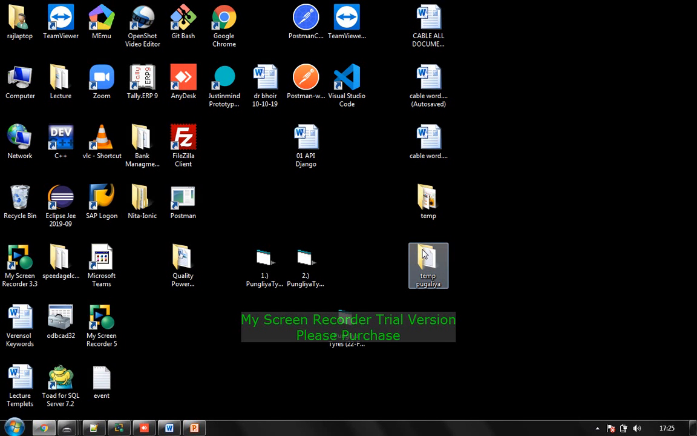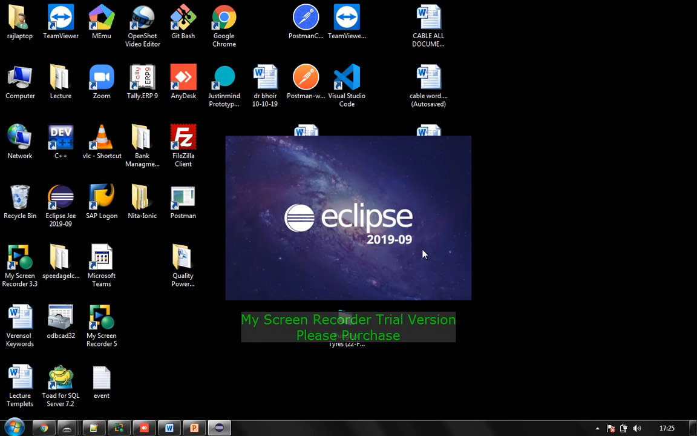Most of the time I don't store data in the C drive or default folders. I store it in D drive and other drives, because many times if you format your machine or your machine crashes, the default C drive is lost. It happens most of the time, so all the data in C drive will be lost. I installed my Eclipse in the ninth month, September, of the year 2019.